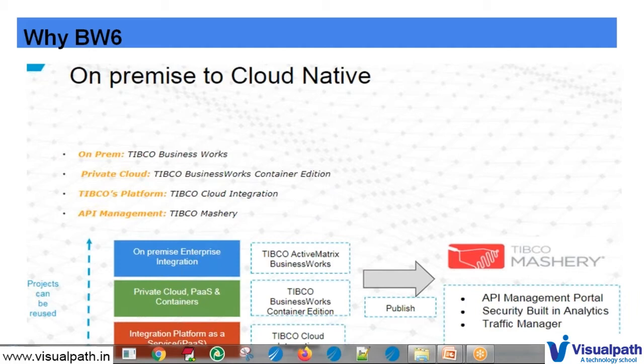But still, a lot of clients have some of their mission critical applications deployed on-premise. So for that, BW6 is still necessary. But going down the line, TIBCO is looking at merging these two products into a single combined product, which will have the capability for both on-premise deployment as well as cloud deployment. Okay, so that was the basics of what led to the BW6 development.